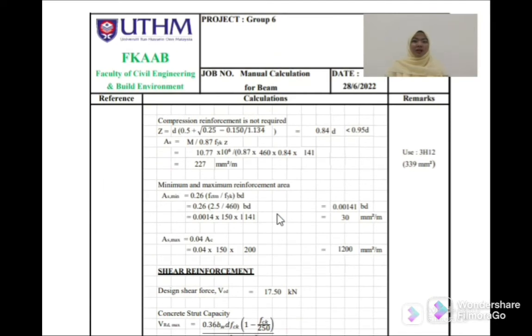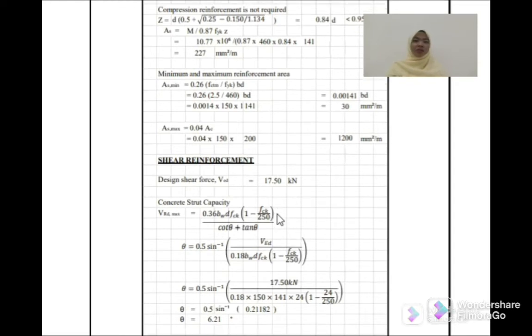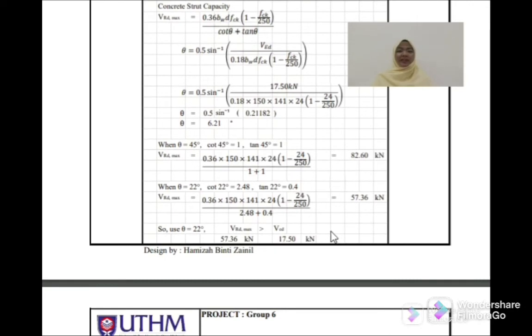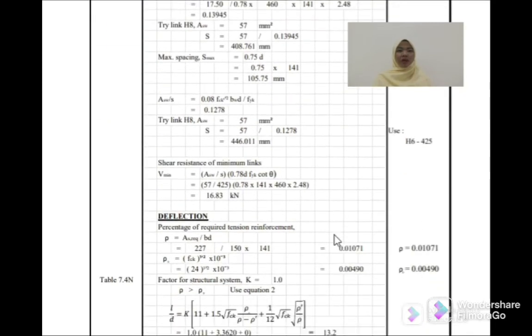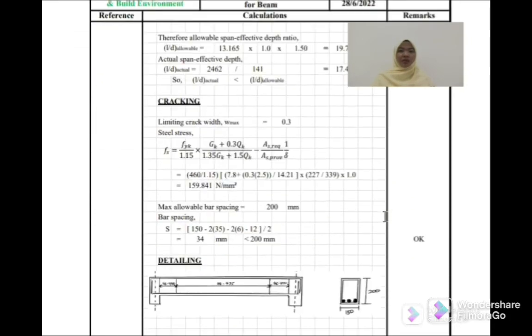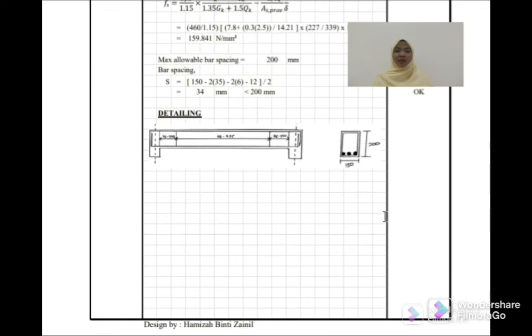Then here is the number of reinforcement steel, which is 3H12, where 12 refers to the diameter size. Last but not least, the cracking part. The maximum allowable bar spacing is 200 mm, while in the calculation the value is 34 mm, which is also okay. So that's all from me. Thank you.